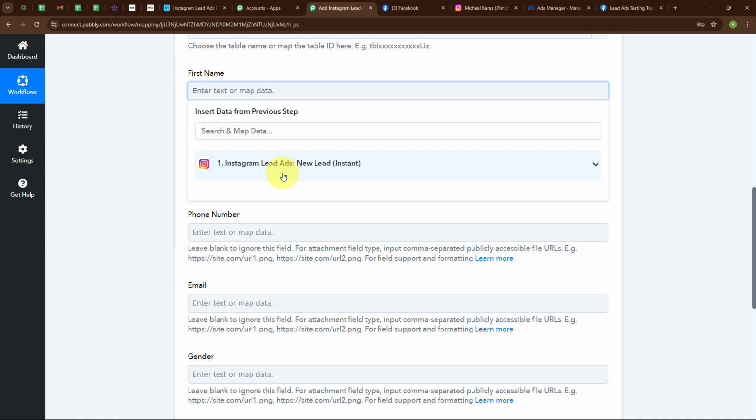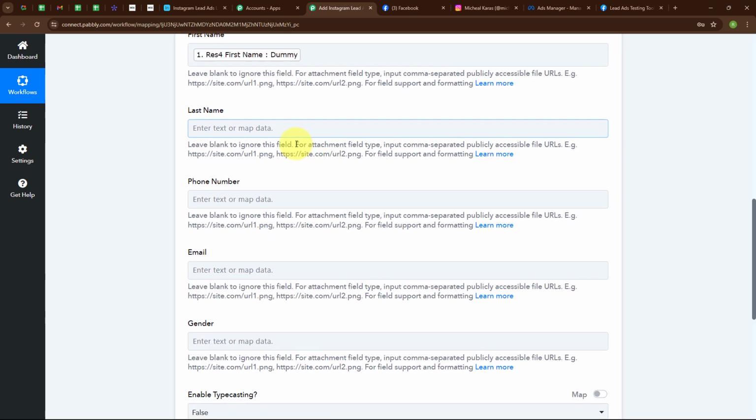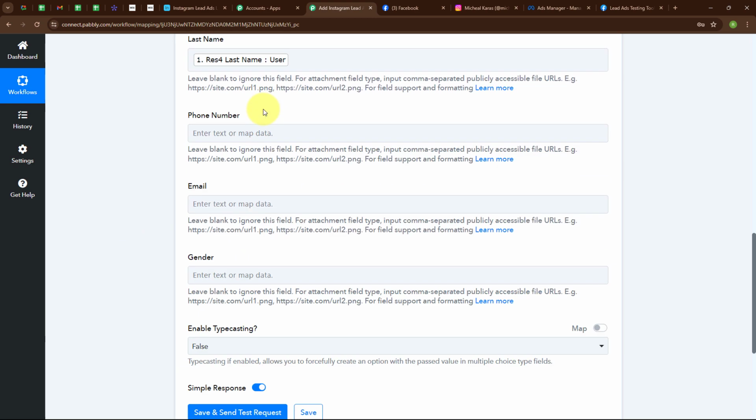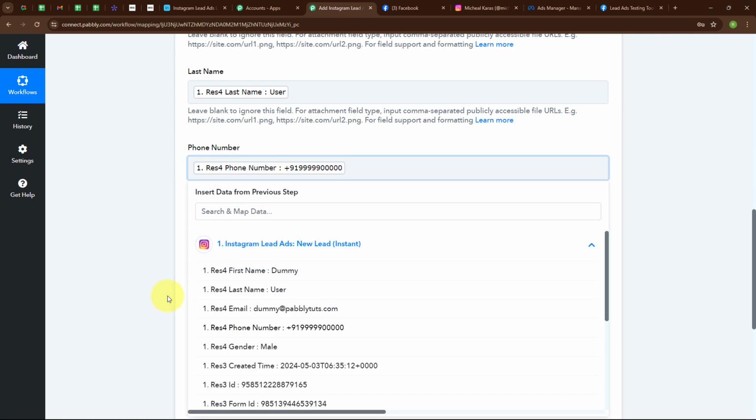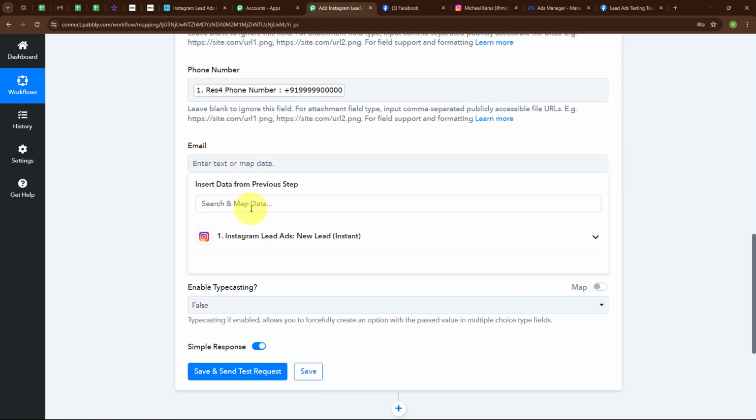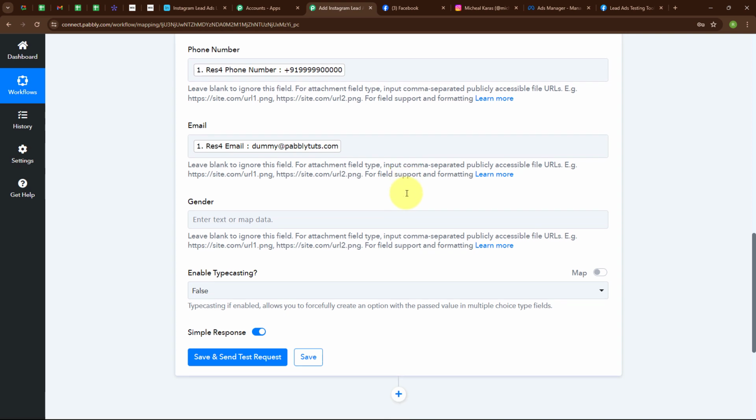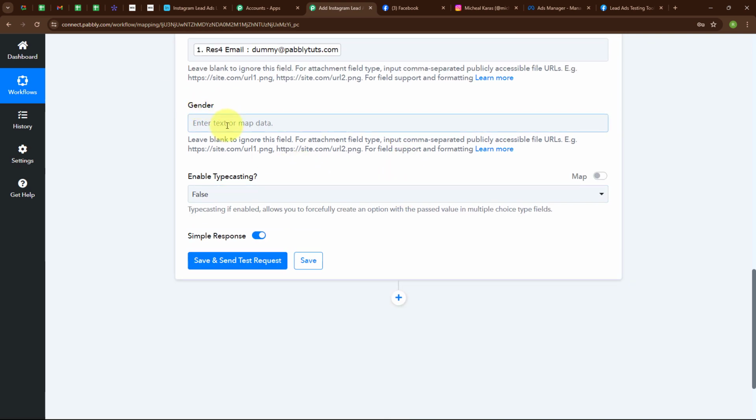So for the first name, I'm going to map the first name. Here I'm going to map the last name. Here I'm going to map the phone number. Moving forward, here I'm going to map the email address. Moving forward, and lastly here I'm going to map the gender.